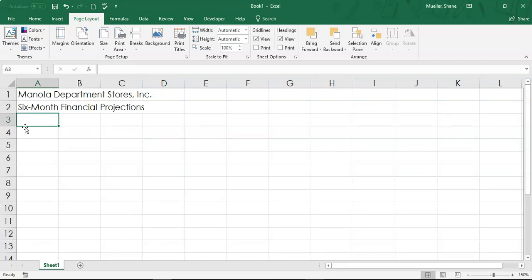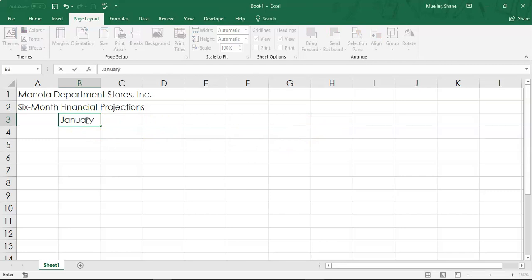All right. So now we're going to go ahead and enter text to start the skeleton of this. So we're going to go ahead and click in cell B3, because we're going to put some other information in this column A. Those are going to be our row headings. So B, C, D, E, F, those are going to be our column headings. So in B3, I'm going to type January. And then I'm going to hit my little Enter, that little green check mark.